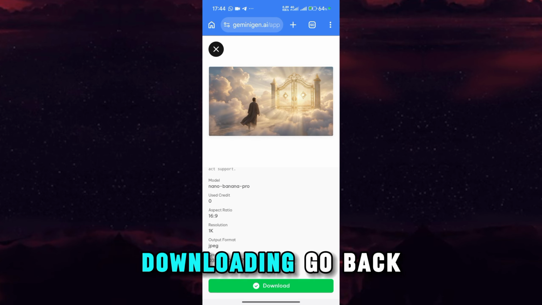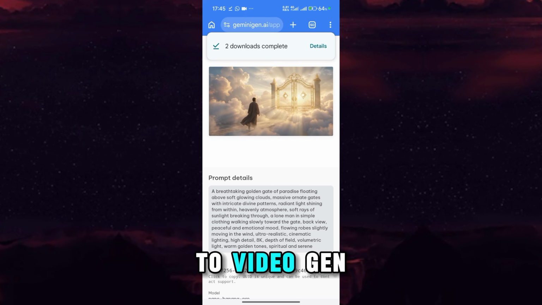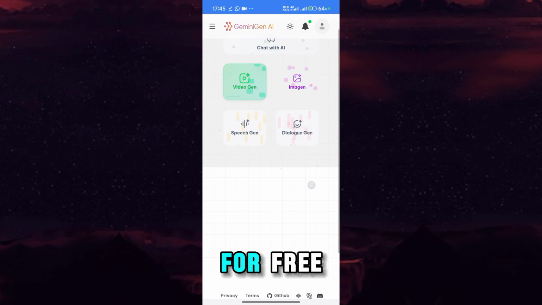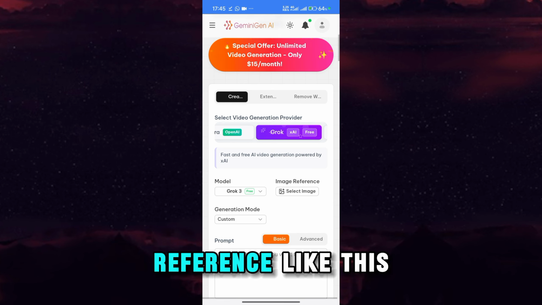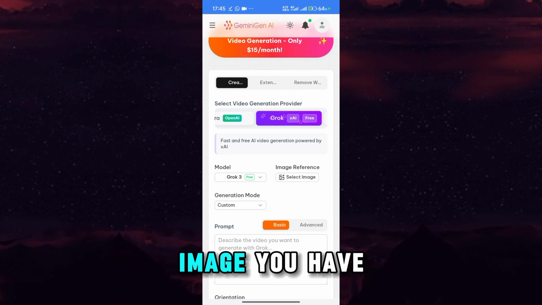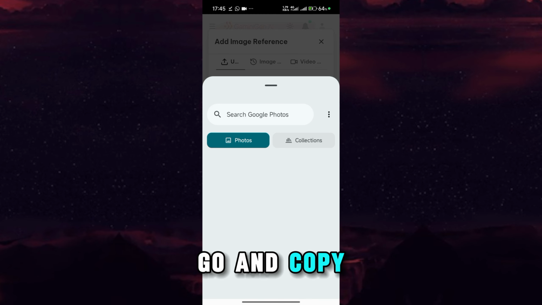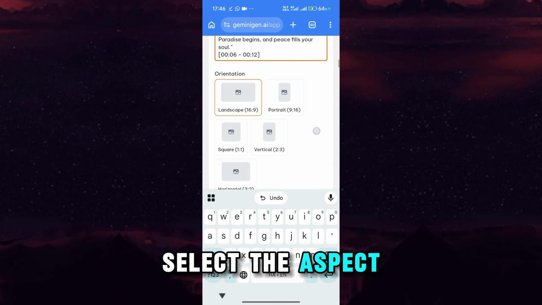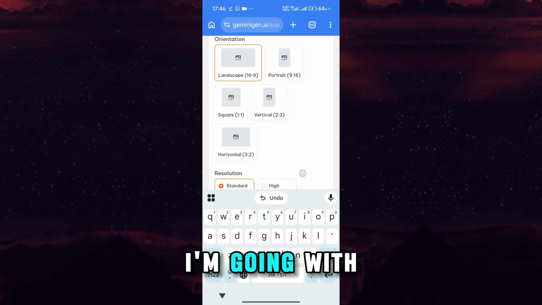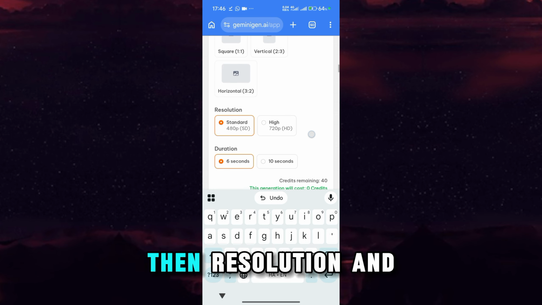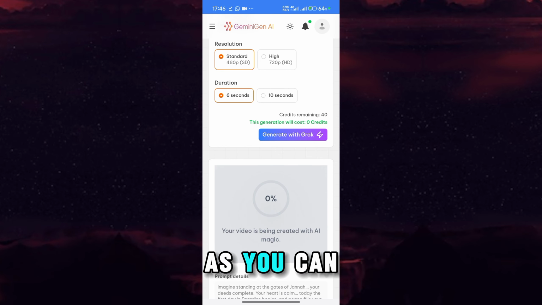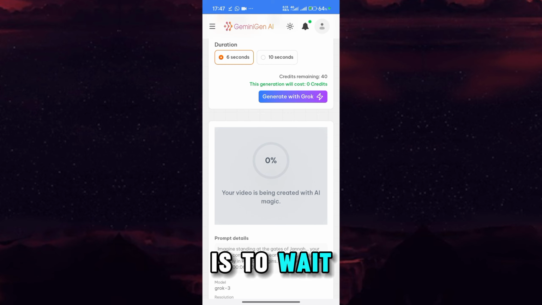After downloading, go back to video again. Then come back and select Grok AI again. Then select image reference like this and place the image you have created. Go and copy your script, then come back to the website and paste. Select the aspect ratio you want. I'm going with 16:9. Then resolution and duration. Then tap generate. As you can see, it is now processing. So what we have to do is wait for it to finish processing.